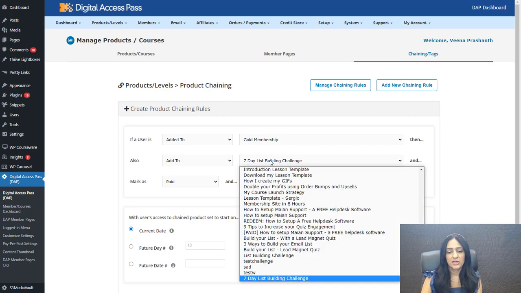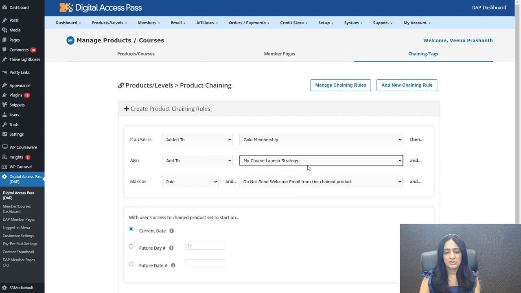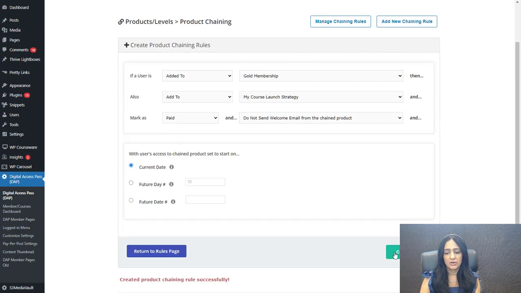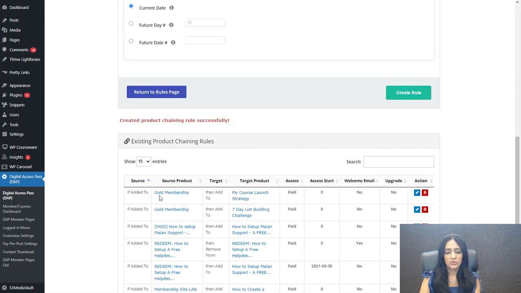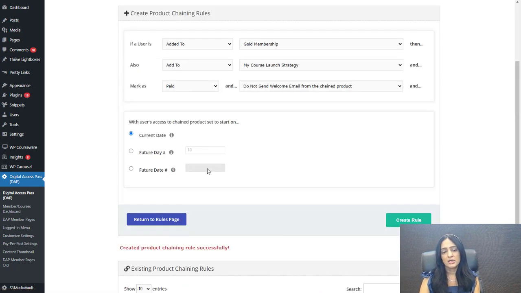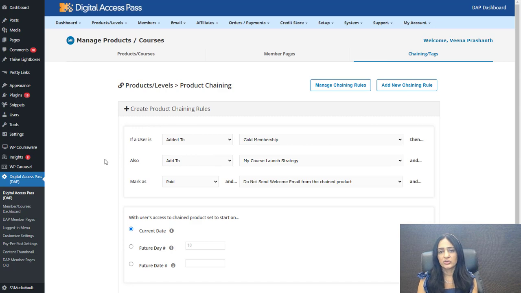So say that I want to give them access to another product and say that this is the name of the product to which I want to give them access when they sign up for gold membership. So you can select a different product and click on create rule. So now you can see the new rule says if they get gold membership, give them access to both this and this, right? So you can create as many chaining rules as you want.